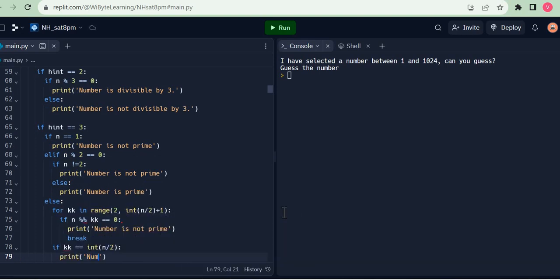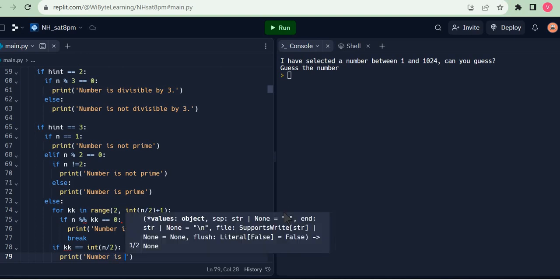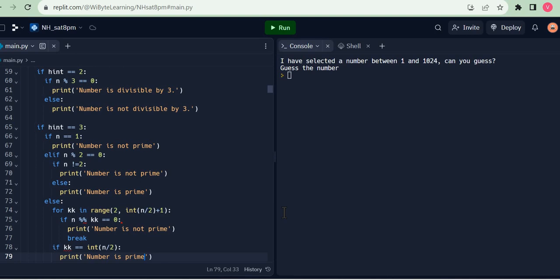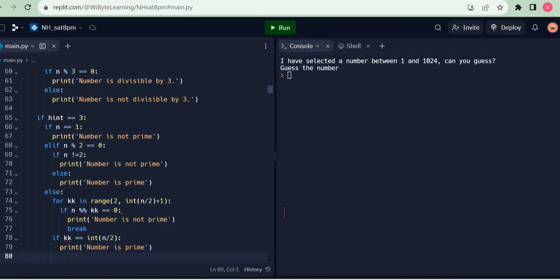Now this is quite elaborate. In fact, it may also help to kind of create a function here using a def statement and then just return a boolean whether the number is prime or not. But I just kept it simple here, don't want to add too many complications. But that is something that you can think about, right? So this is done for hint equals to 3.